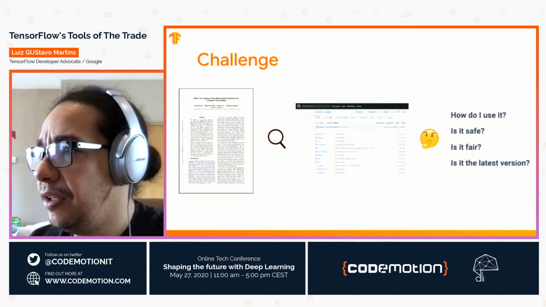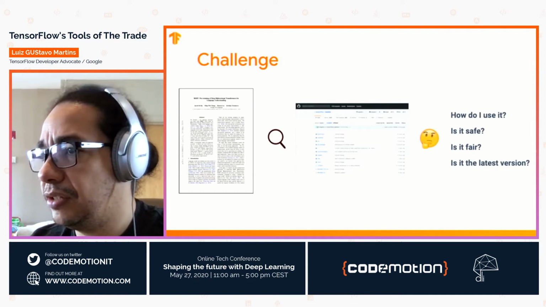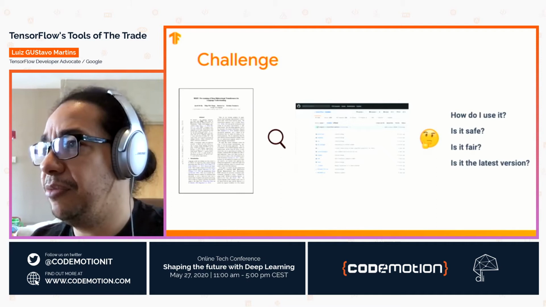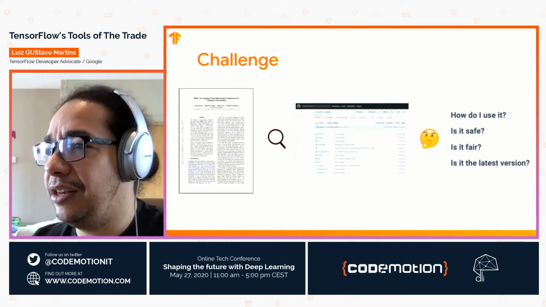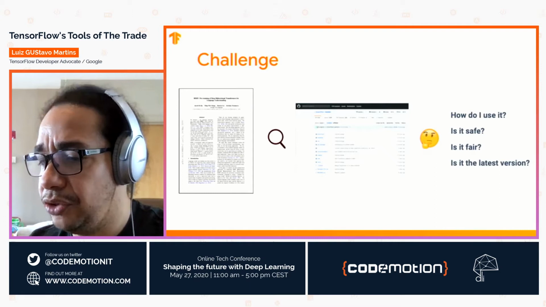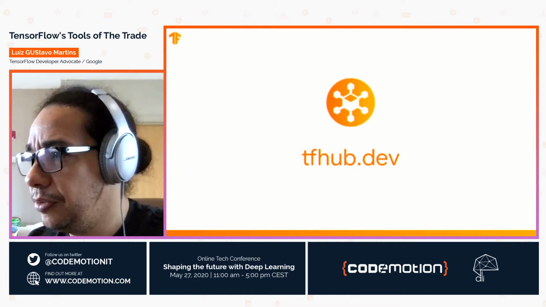And this is a challenge that's getting more and more common to everyone, because if you want to use a model that someone already made, it's a challenge, right? And sometimes you get access to the code, but you don't get the trained model. You don't get the weights. So then you have to do a lot of work yourself. So this is a big challenge for people trying to deploy machine learning. And that's where TensorFlow Hub can help you. TensorFlow Hub is a repository for models.